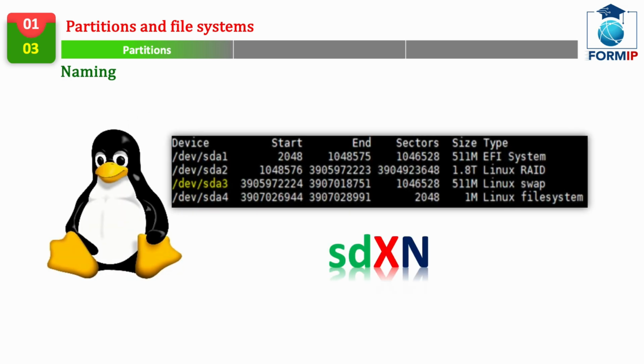And for systems running on Linux, the identifier is in the form sdXN, where the X represents a letter for the medium, and N corresponds to the number of the partition on the medium. For example, a partition sda3 is the third partition of disk A.